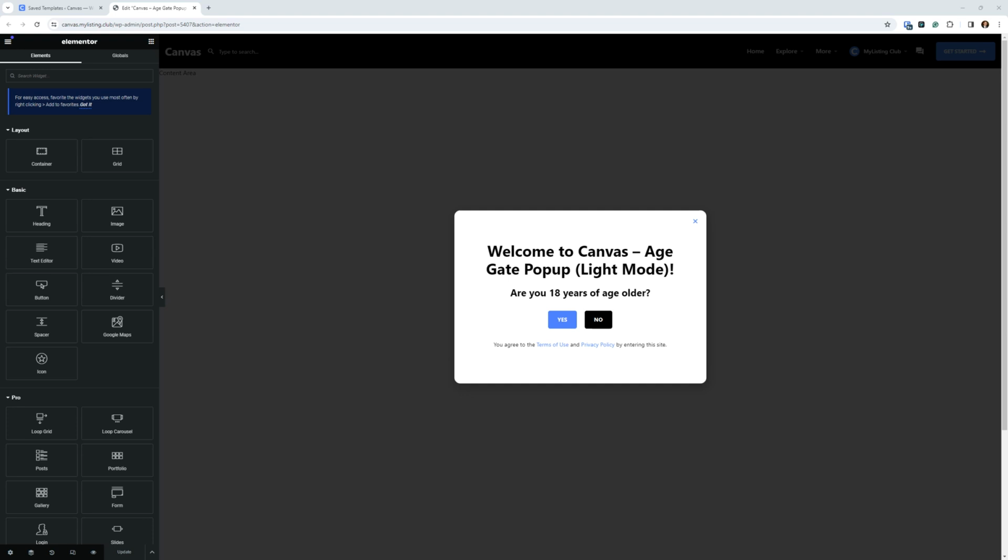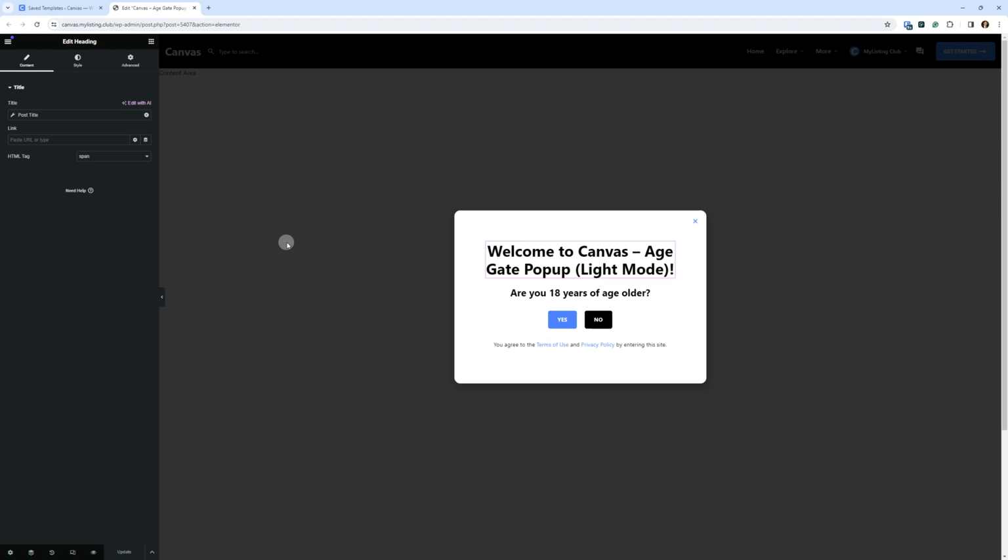There's going to be a light and a dark mode version of this, just as there is with every template for this Canvas starter site. So let's go ahead and dive in and break down these templates really quick. This heading right here is partially dynamic, meaning where you see the words welcome to, after it you see the word Canvas. That is dynamically being pulled in as the site name. So whatever your site name is will dynamically pull in. You're not going to see this age gate pop-up light mode. That's just because that's the name of this template, so it's pulling that in. So what you're going to see is welcome to and then the name of your actual website.